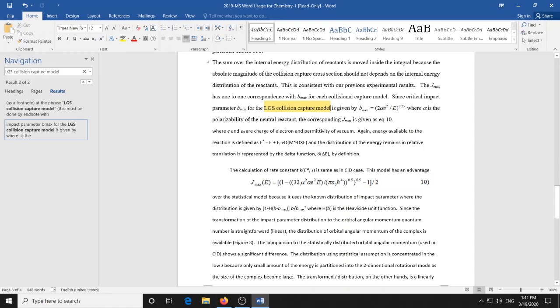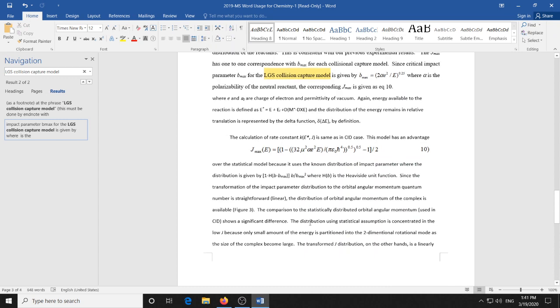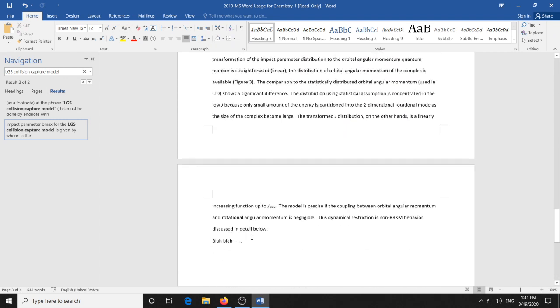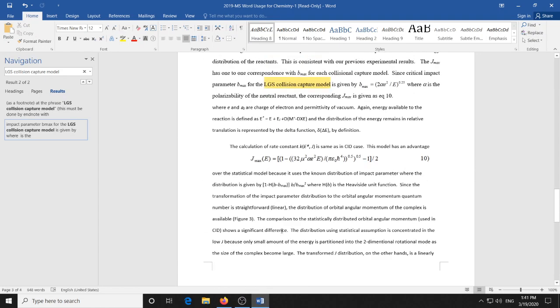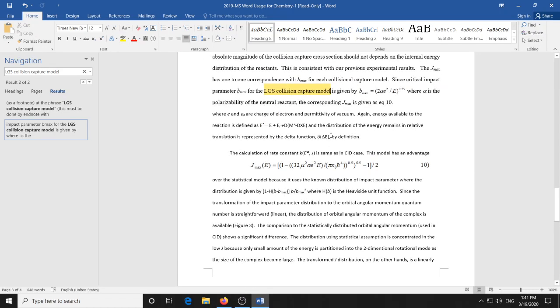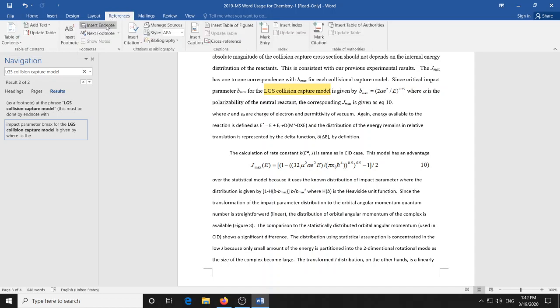So I am going to put the endnote. Do you guys know the difference between the footnote and endnote? A footnote puts the reference down here at the bottom of the page. An endnote puts the reference at the end of the document. So I want to put the endnote for this LGS collision capture model. So I am going to insert the references, so the References tab and then Insert Endnote.